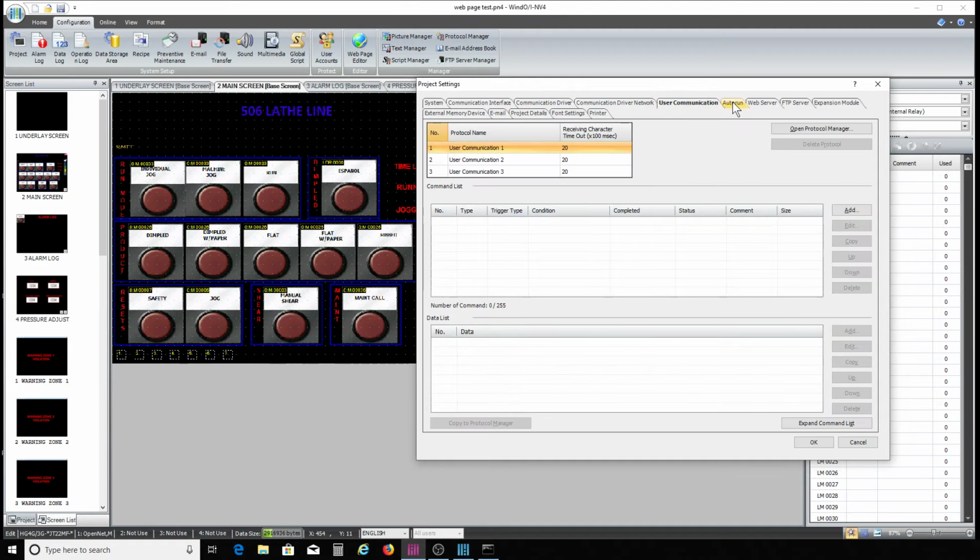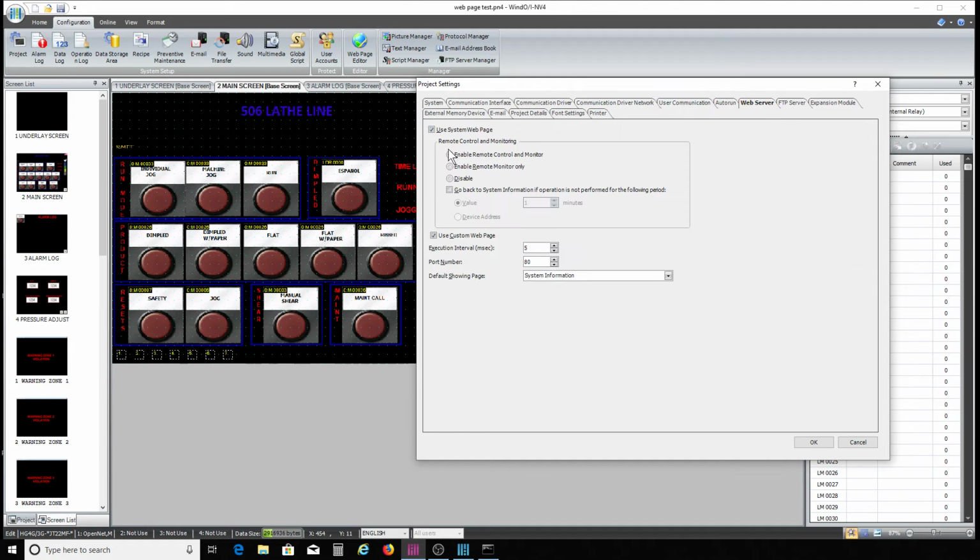All right. Over here, you want to go to web server. Make sure use system web page and use custom web page are enabled. These are two different web pages. The system web page is the one that IDEC has already incorporated into this. The custom web page is the one you build. Honestly, I didn't even know about this one. I never paid attention to it until a couple of days ago.